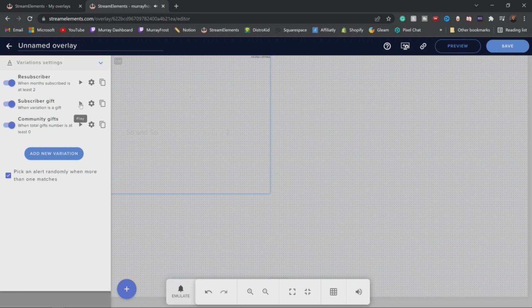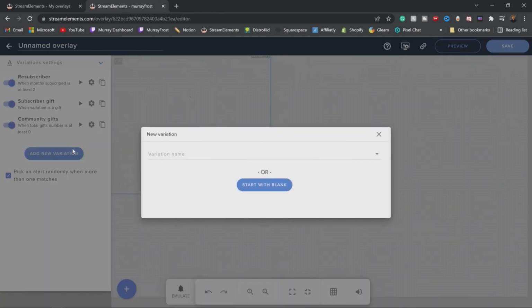So let's go ahead and click play. If someone gifts a subscription, this will obviously not say somebody, it'll say the person's name, gifted Murray Frost a subscription, and it'll show the message if you want it to show a message. You can click these cogs to change the settings, but let's add a new variation. Just let's assume you want to create a new one.